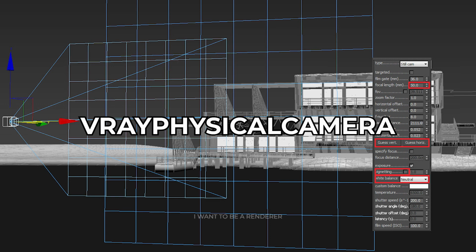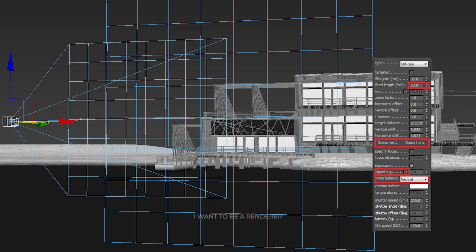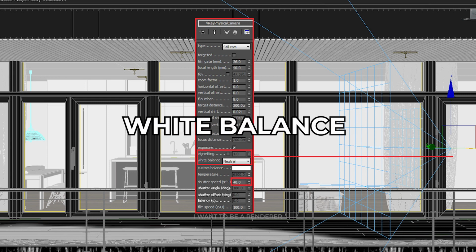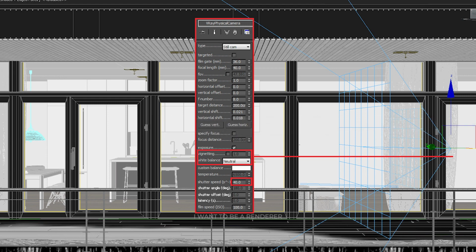The VRay physical camera parameters for the exterior are the same as the default, disabling the vignetting tab, and for the white balance he set it to neutral and also corrected the verticals.